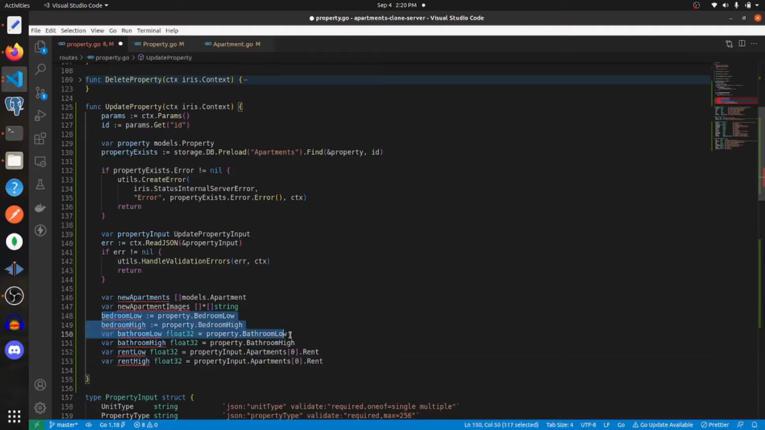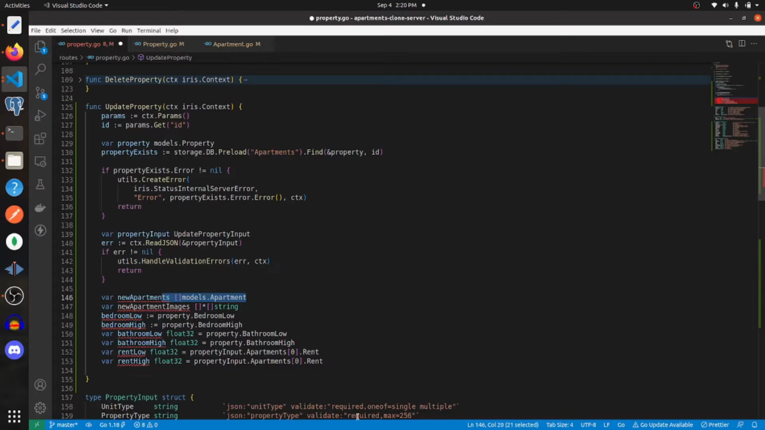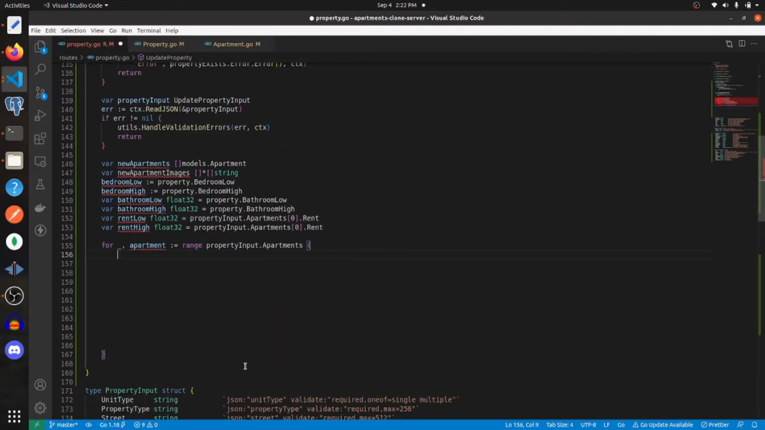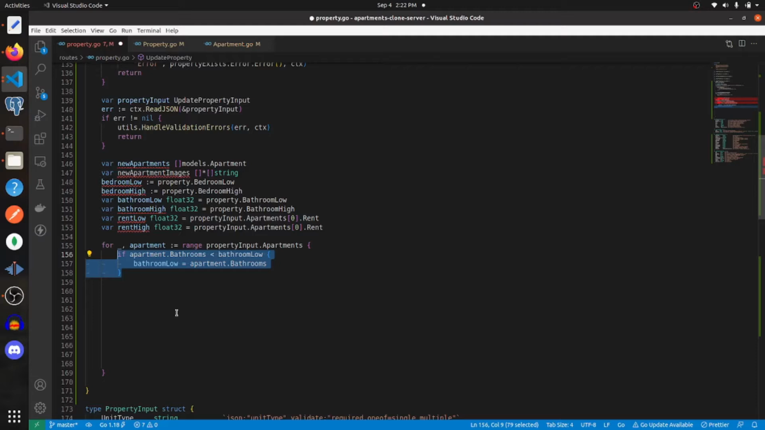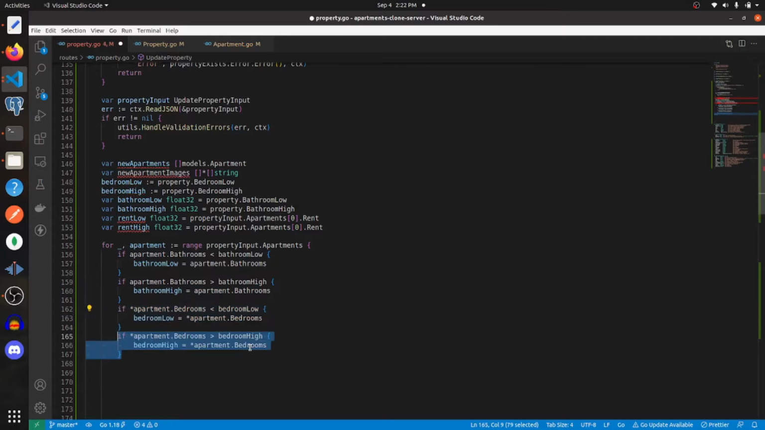So we'll need to create all of these different variables. This is all pertaining to the property, and any new apartments will be added to this slice, and we will bulk insert those into our database. Now let's map through the apartments in the passed in input. And when going through the apartments, if the bedroom low is less than the current bedroom low, then we'll assign that. And then same thing for bathroom low, rent low, and vice versa for bathroom high, bedroom high, and rent high.